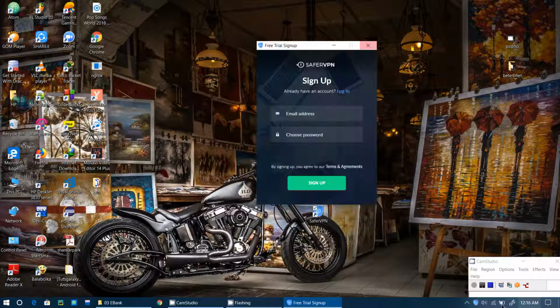Then a SafeVPN icon will appear on the desktop. Just click on it and SafeVPN will open. In this you have to first sign up or log in for the first use. Those who are using it for the first time have to sign up first.